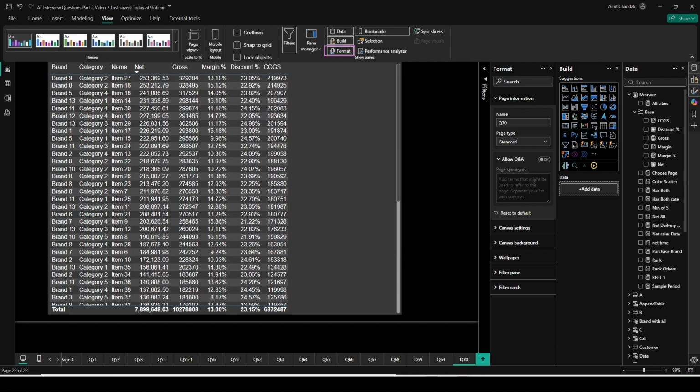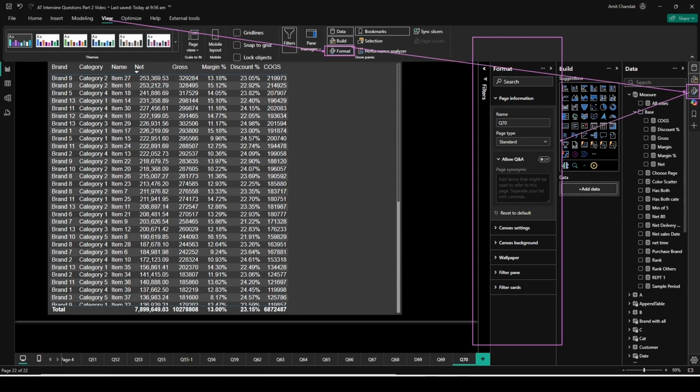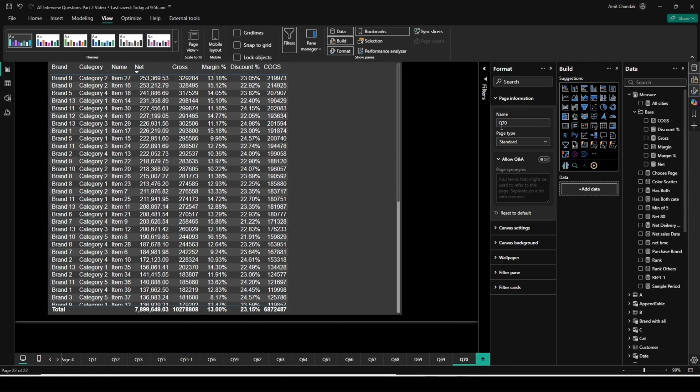Make sure the format is enabled here. On the right hand side, again, you have the format and this format pane is open. In case you don't have a format pane, you are able to get it using these details. Go to the page information in the format pane. In the page type, choose drill through.